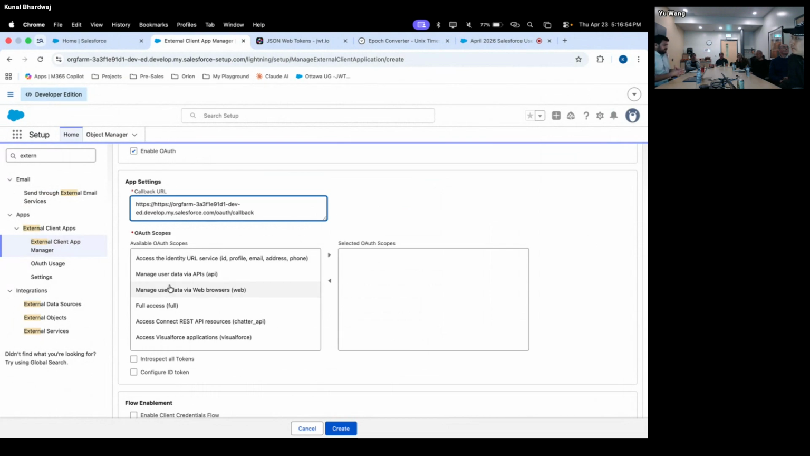Now, for OAuth scopes, we should be very careful how we set them up. Sometimes I've seen people just give full access without thinking. That's not recommended at all. You should be really specific. The only two things really needed for the majority of the work you do with integrations: first, manage user data via API, because it lets you access Salesforce data.